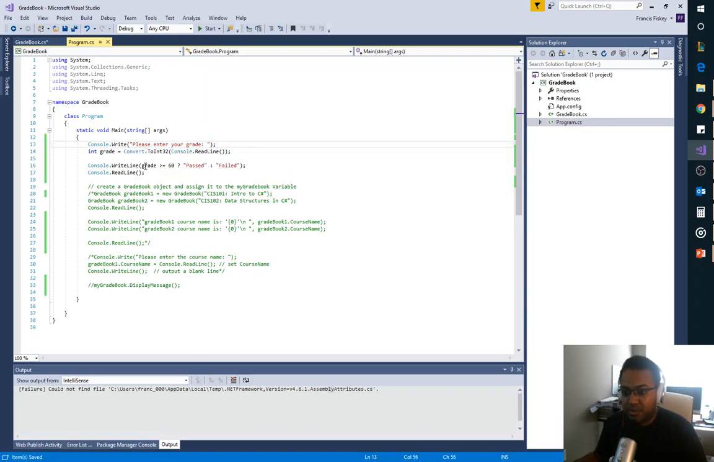And then what I'm doing is telling the console that if the variable grade is greater than or equal to 60, I want you to print pass, otherwise print failed. So let's see if it worked.